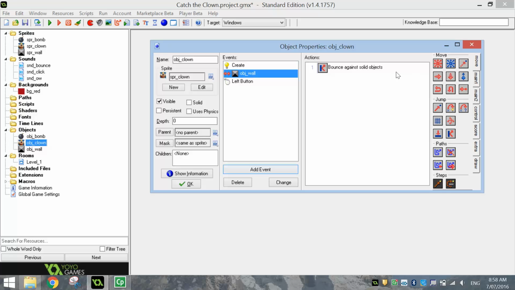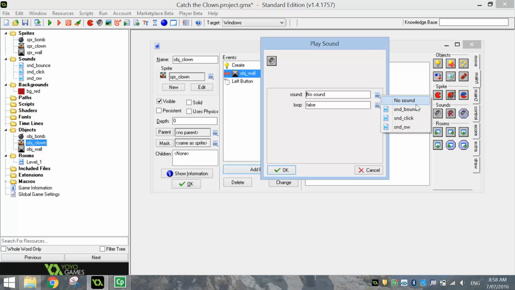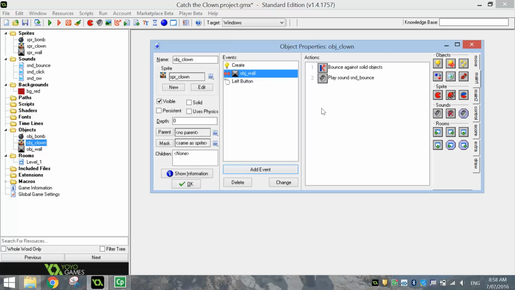When it does bounce against that wall, let's play a sound. So let's go to our main 1 tab and choose that grey speaker again. We've got the bounce sound. Loop should be set to false again. We don't want that sound to keep playing over and over again. So what we've just done is when the clown collides with the wall, it will bounce off the wall and come back into our game, and then it will also play the sound of it bouncing off the wall.